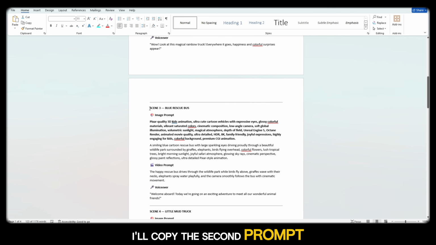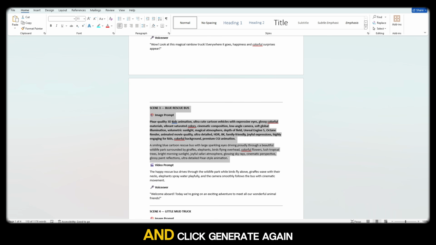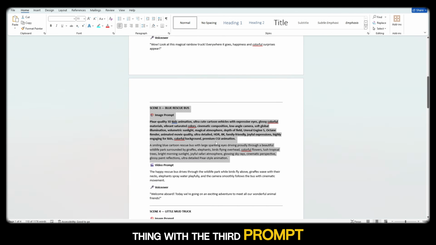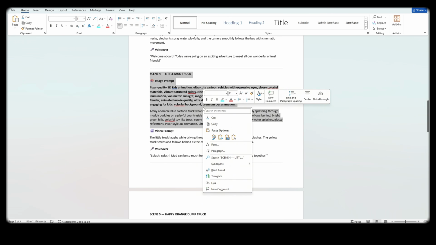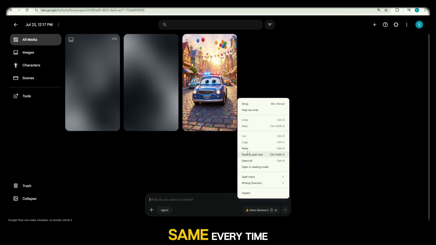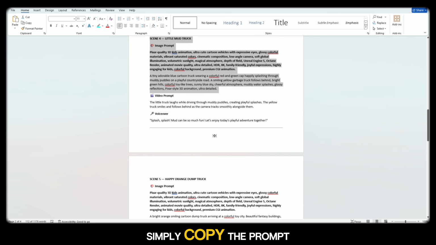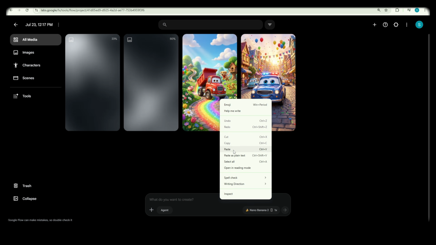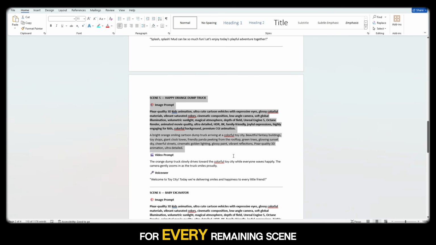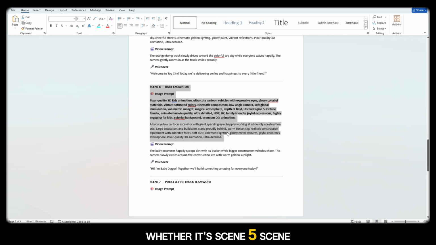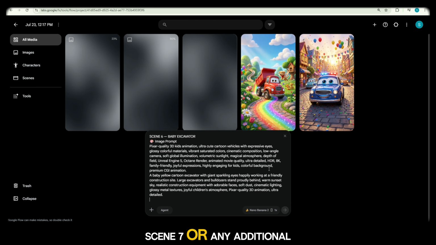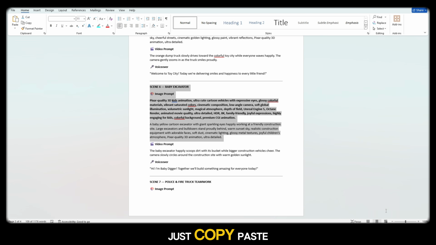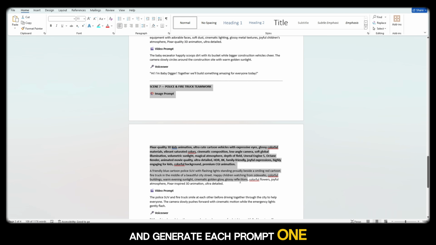I'll copy the second prompt, paste it into Flow AI, and click Generate again. Next, I'll do the same thing with the third prompt, followed by the fourth prompt. The process is exactly the same every time. Simply copy the prompt, paste it into Flow AI, and click the Generate button. I'll continue repeating this workflow for every remaining scene, whether it's Scene 5, Scene 6, Scene 7, or any additional scenes. The process never changes. Just copy, paste, and generate each prompt one by one.